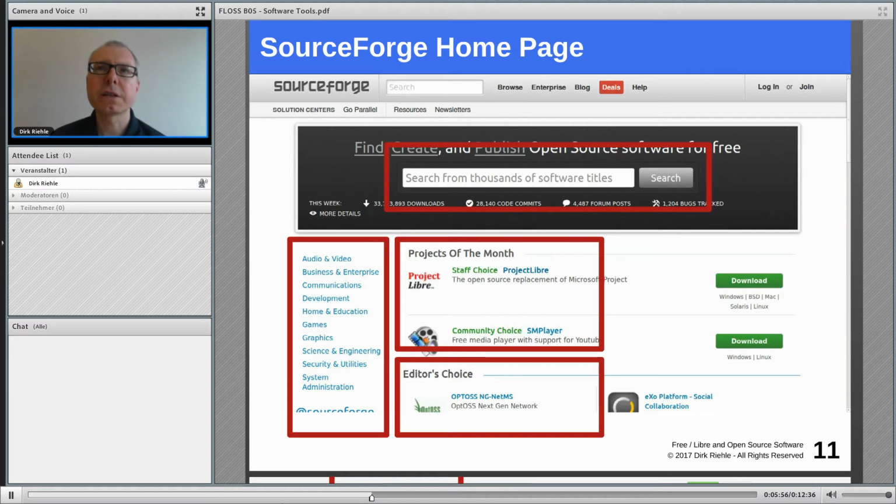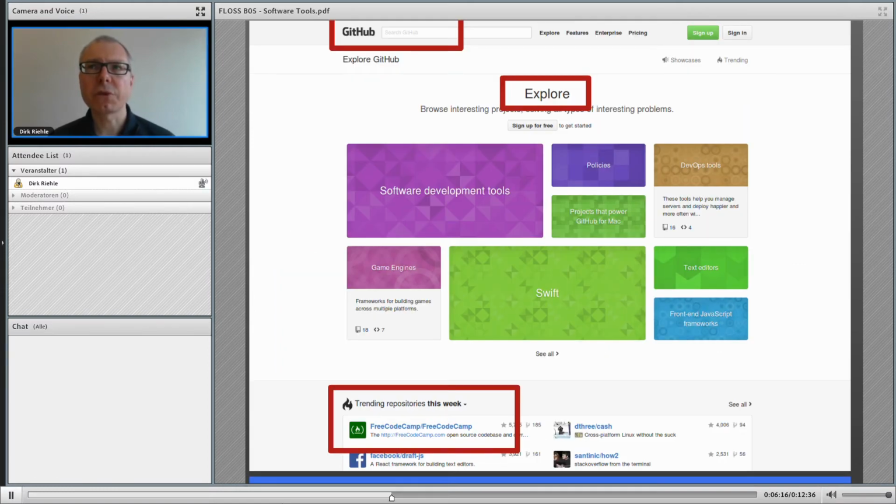Here you can see features that are really prevalent or very visible on all the forges. You can search by keyword here on SourceForge, there is a hierarchical classification of projects to the left, a project of the month, etc. Same here for GitHub: search at the top, explore in the middle, and some trending by chance, supporting stumbling into interesting projects at the bottom.